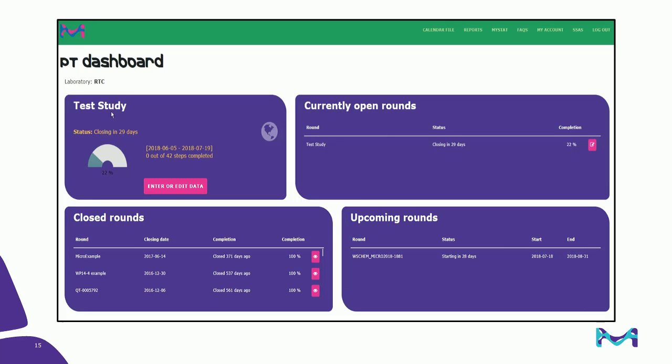Any study you have participated in and have received results for will be under the section Closed Rounds, and anything you are enrolled in that is upcoming but not yet open will be under Upcoming Rounds. Before we click the Enter or Edit Data box, let's go through the tabs at the top of the page that are available now that we are logged in.